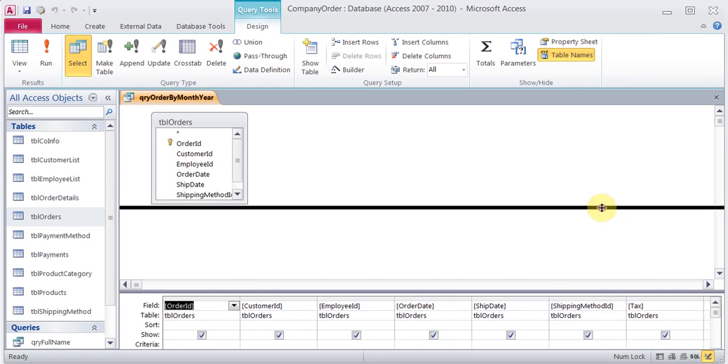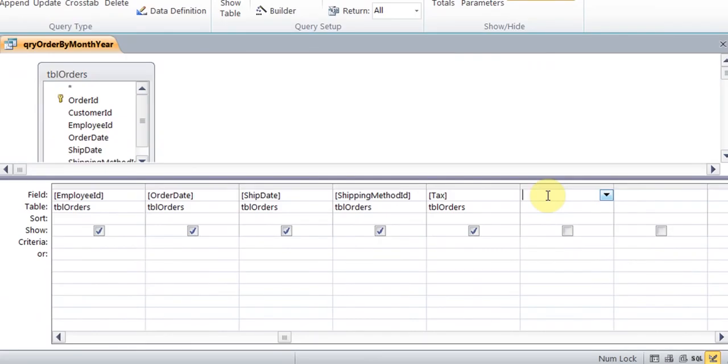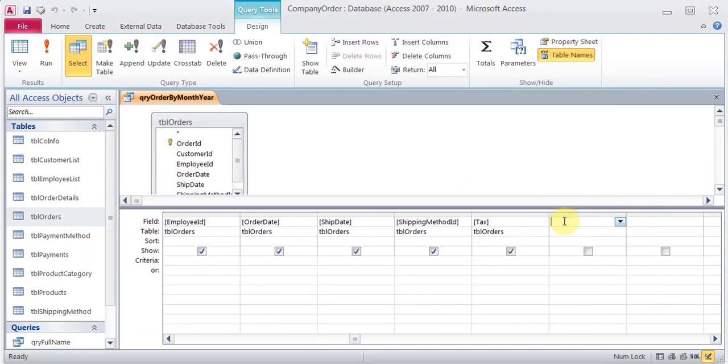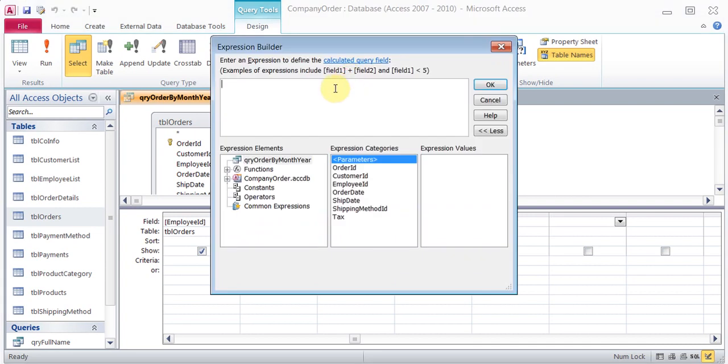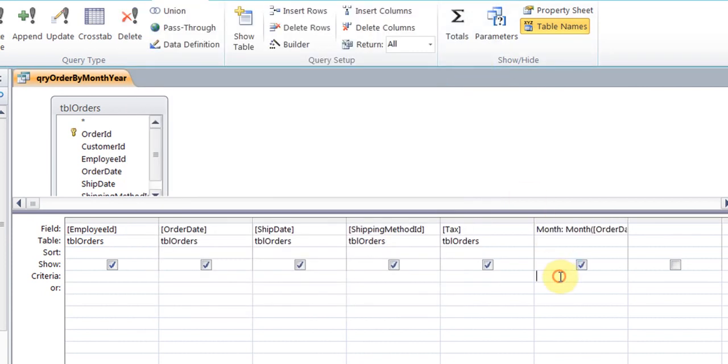Just move this up, and what I'll have to do is create a new field here for the month question, because I'll be putting a criteria there, what month, and also a criteria called what year. So I'm just going to come to my Access file, I'm going to copy this, and I can even go to the builder and paste it. So what it's saying is the month is the word I want to use, so that is a reminder for me, and that's the name of the function, month, and I want it to look at the order dates, and I click OK.